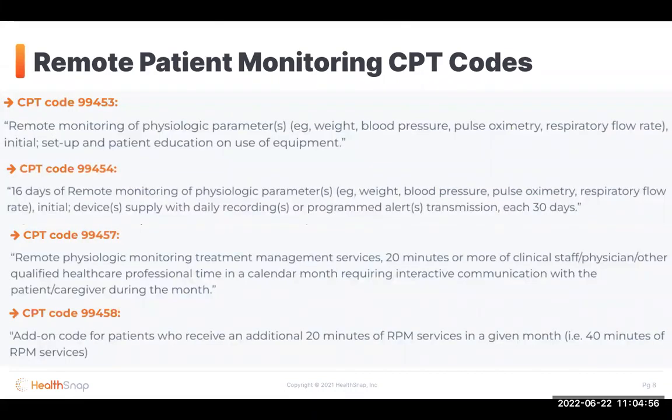Let's get into the codes themselves, a bit of a baseline of the program. We begin with CPT code 99453. That is a one-time code, the initial setup and patient education on the use of the equipment itself. I'm going to read out the Medicare national reimbursement averages as we go through these codes. Specific to 99453, it's $18.48.